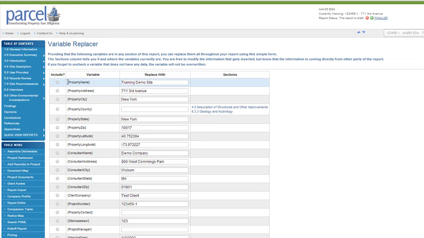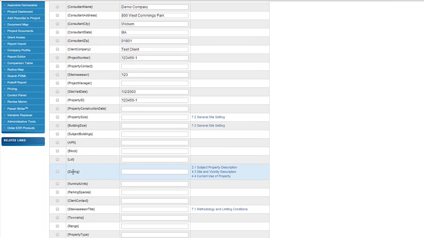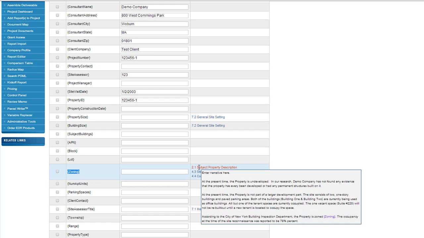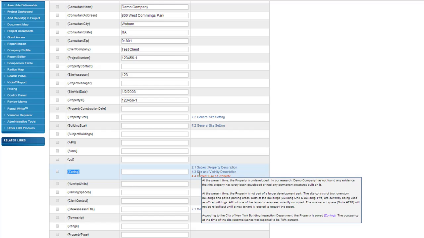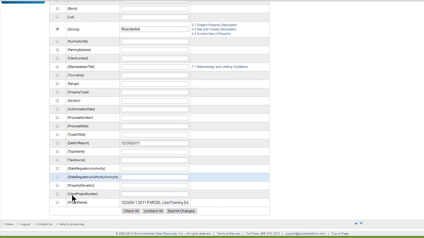So we have preset variables that can be utilized when you're putting together your default language library. And so for instance, with this template, we see that the zoning variable appears 3 different times in the report. And if I hover over each of those sections, we can see in purple exactly where that zoning information comes in. We of course want that zoning information to be consistent throughout the report, so I can enter in the information in the text box. I can select that I do want to push that variable, and I can select Submit Changes at the bottom of the report.